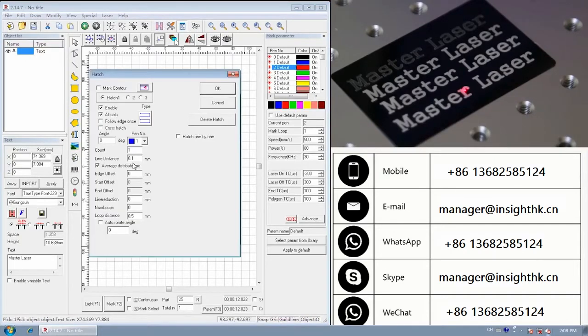Let us see the details of each hash. All calculate. Normally we will click All calculate. If the computer calculates the marking loop, it will see master laser as an integrated content, not as MASTER or LASER, 11 different letters.